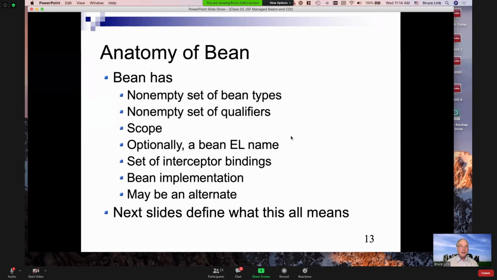So a little bit more about beans. Okay, so beans have types. I mentioned that earlier. To make sure that we get the right one, we can add qualifiers to them. That actually winds up with a little bit more Java that you might not have seen before. They have a scope, so that's another word that's commonly used for context.